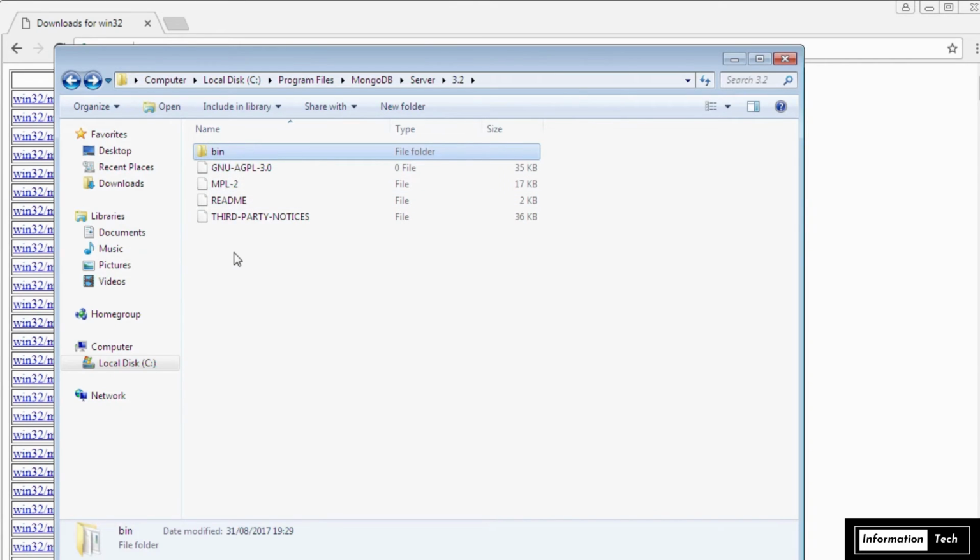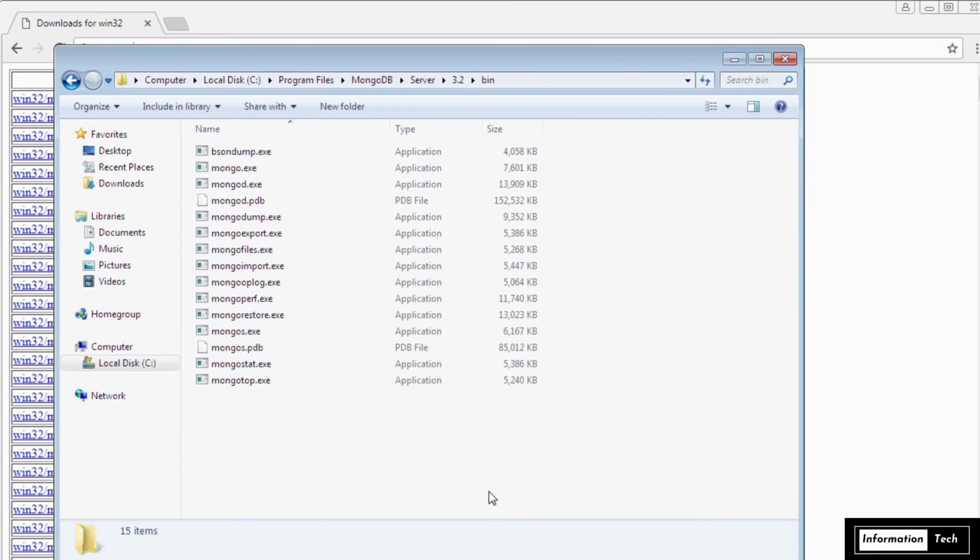You should see another directory called bin. Click to go in there, and this is where you'll find all the files for MongoDB. So it contains both the server and the client. The two most important files are the second and the third, mongo.exe and mongod.exe. The mongod, D stands for daemon. This is what starts the server, and mongo.exe is kind of like the command line for interacting with Mongo.